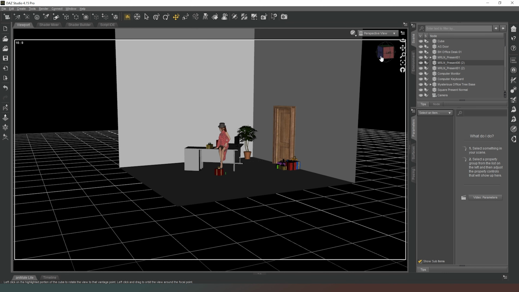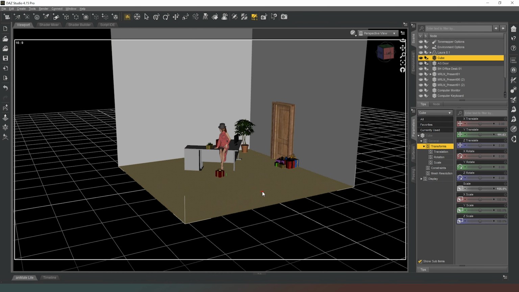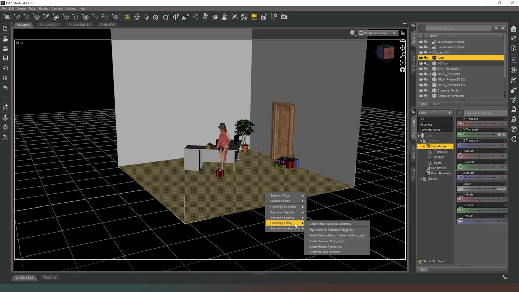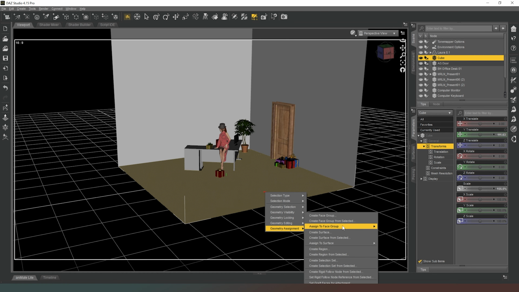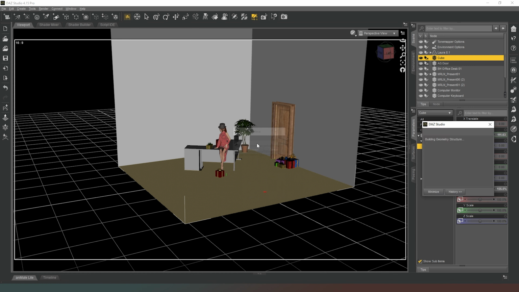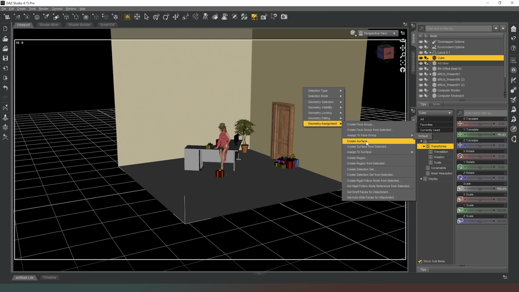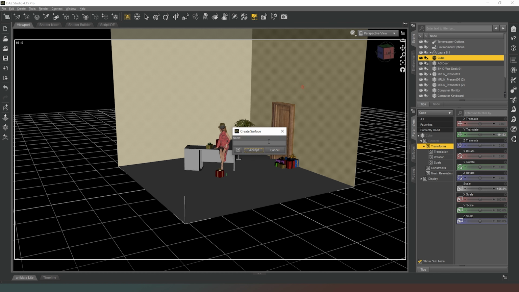So we'll go back to perspective view, come back to our geometry editor tool, select our cube, select the floor, geometry assignment, create a surface from selected, and this one's going to be the floor. And then these two, geometry assignment, create surface from selected, walls. Cool.